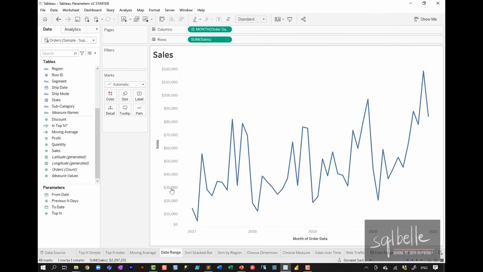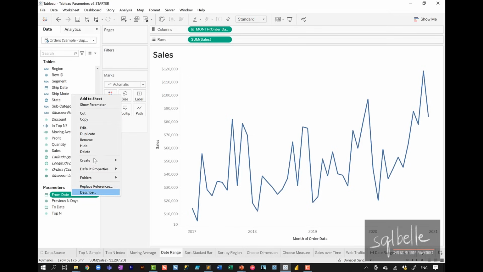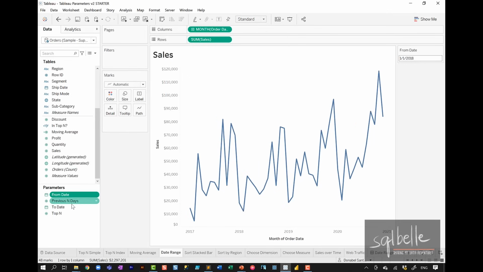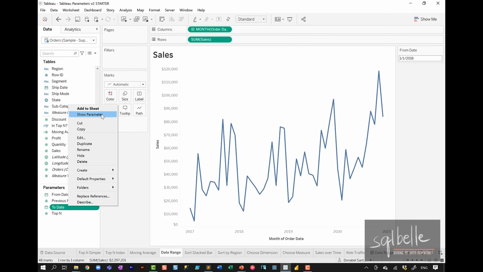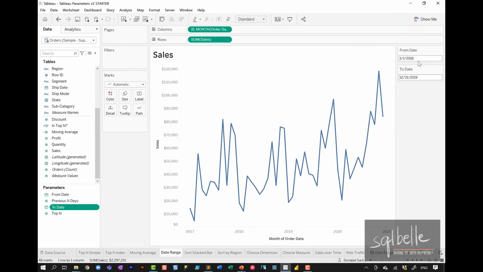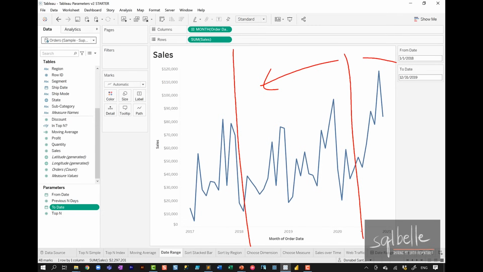Let's click OK. Now let us show both of these parameters. Right click on from date, show parameter. Right click on to date, show parameter. To test this out, you can click on the parameter control and it should bring up a calendar picker. Now what we want to do is to use these parameter values in a reference line. And to be exact, we are going to use a reference band.